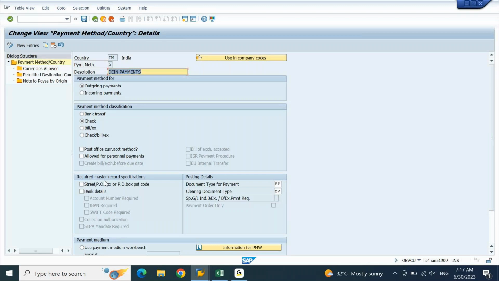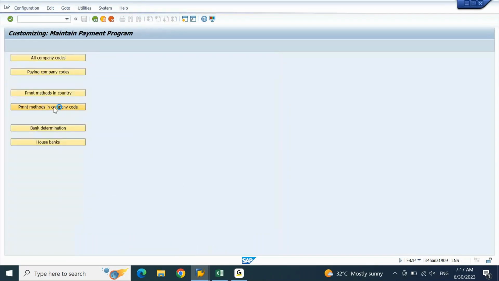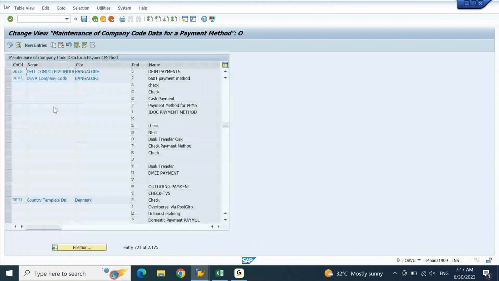Outgoing payment and all is there. There is nothing related to separate payment. Let's go back. Next, open payment method in company code. Select your company code.